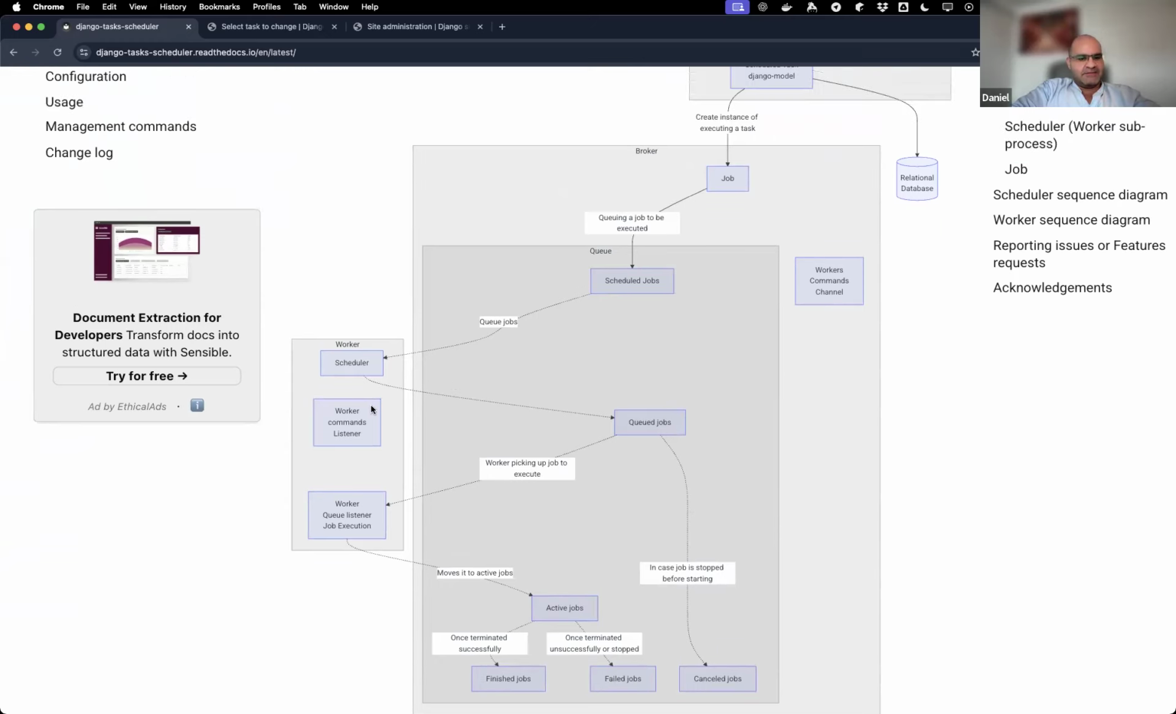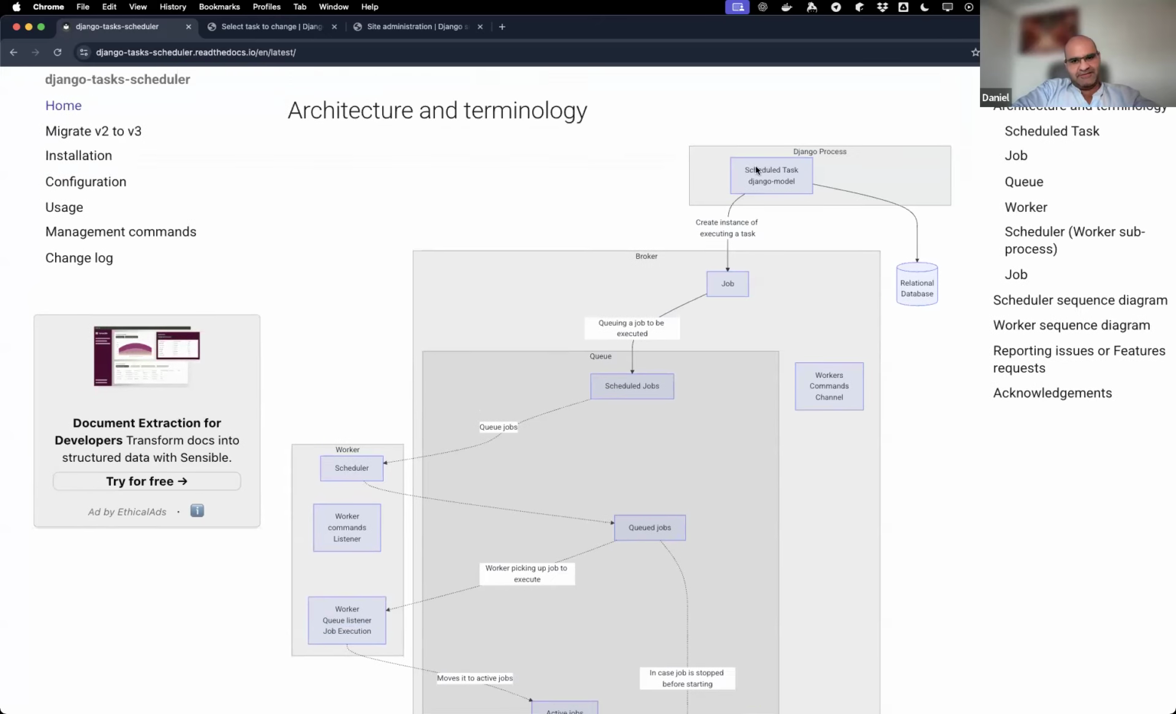You have workers, which are just another Django process, which is just querying the queue for jobs and running the jobs that are queued to run. You have a scheduler, which is looking for tasks in the relational database that should be scheduled and looks for scheduled jobs that should be queued.